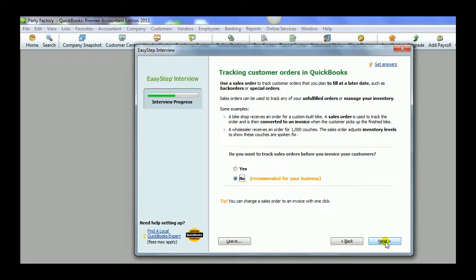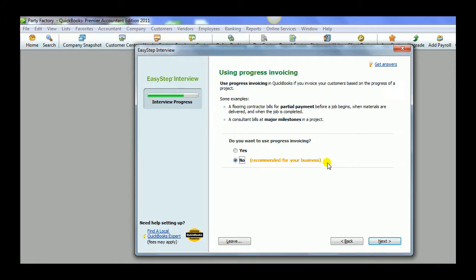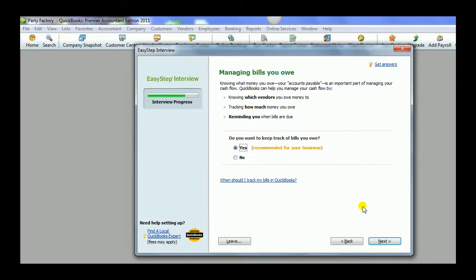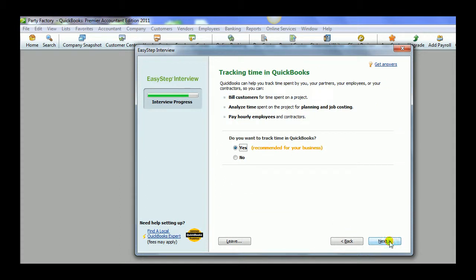Do we want to track our sales orders before we invoice our customers? That's going to determine whether you have a sales order button or not, and I'm going to say yes on that. And then do we use billing statements in QuickBooks? I'm going to say yes on that. And progress invoicing, we're going to say no on that. Managing bills we owe, do we want to keep track of our bills? Yes, we do. And tracking inventory in QuickBooks, yes, we do want to track inventory in QuickBooks. And time, no, we're not going to track time in QuickBooks.